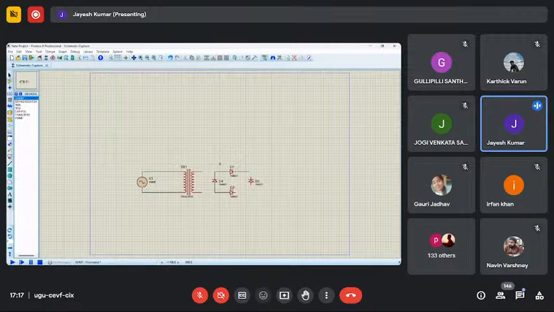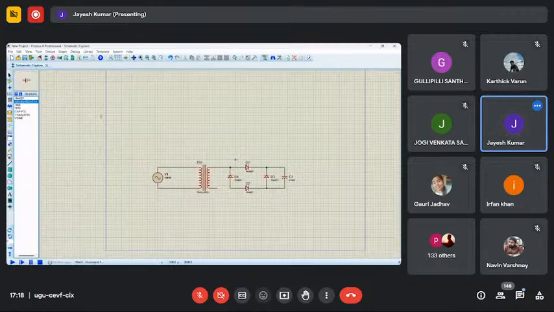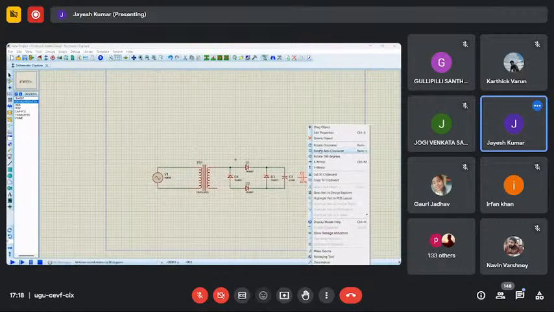This software provides us free hand wiring connection, so it is very easy to connect. Now I connect the polarized capacitor. I choose the polarized capacitor of 417 nanofarad. I connect one more capacitor. Again, clockwise.